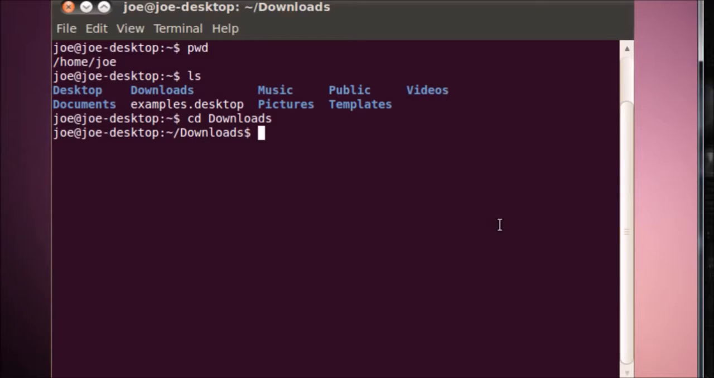And just to prove that, I'm going to type in pwd, and here we go, I'm in home, Joe, downloads. So pwd prints your current directory. ls shows you all the folders and files in your current directory, and you can look around with cd.